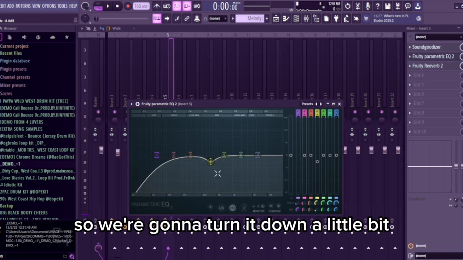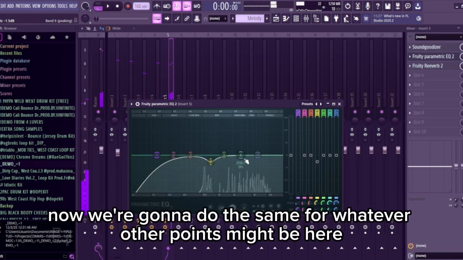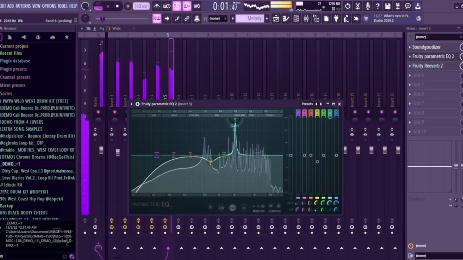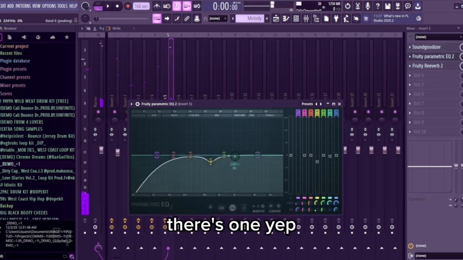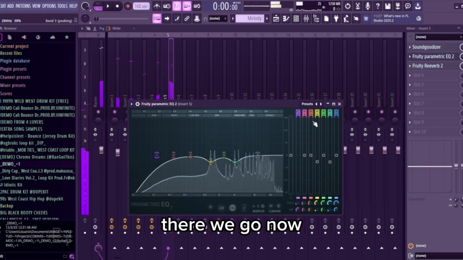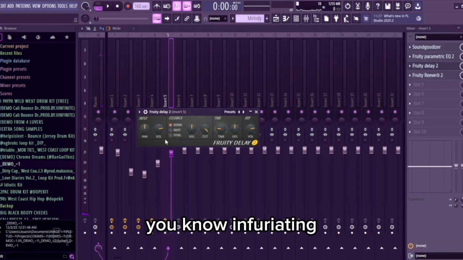So we're going to turn it down a little bit. We're going to make it bigger. Now we're going to do the same for whatever other points might be here. There's one. Yep. Drag it down. There we go. Now those parts aren't as infuriating.